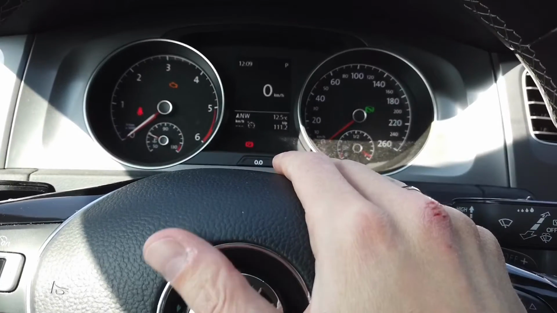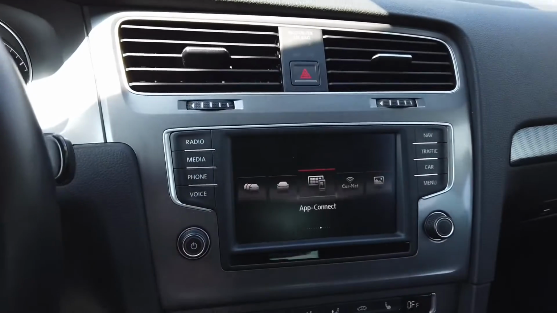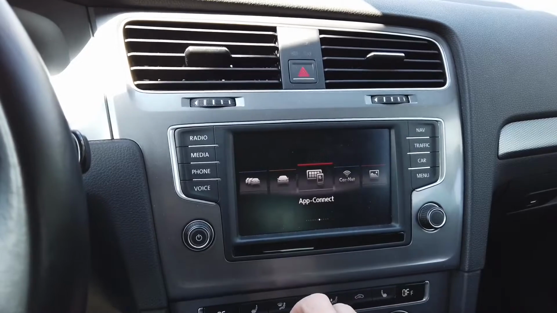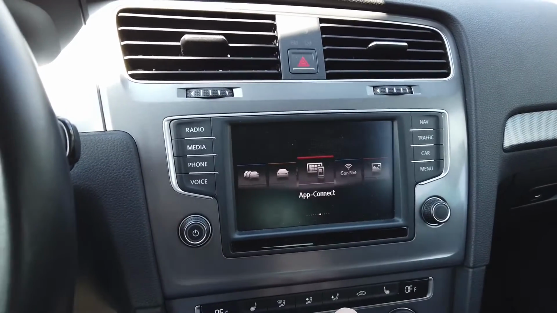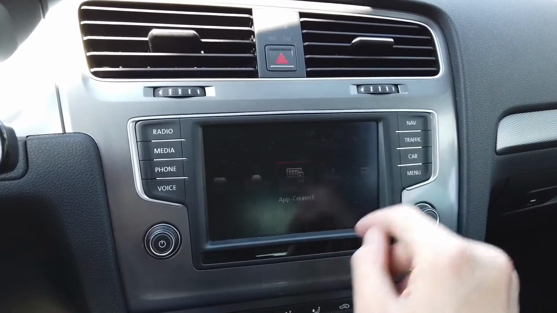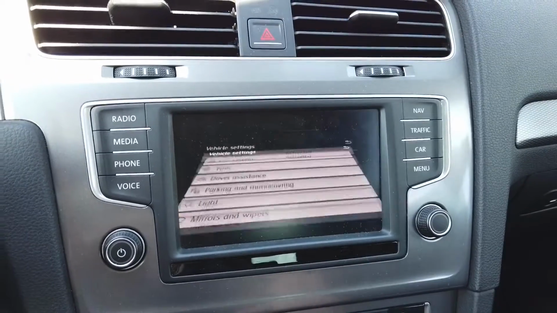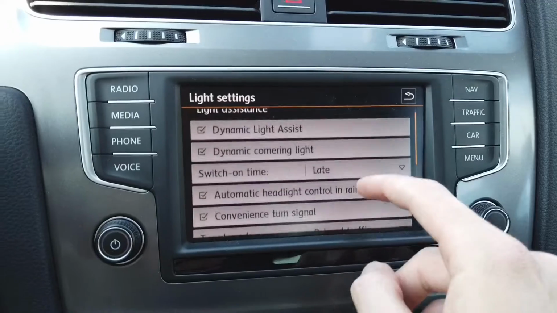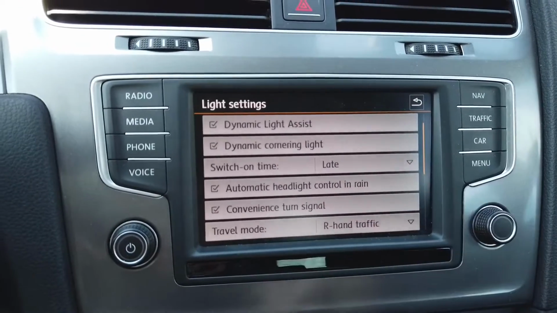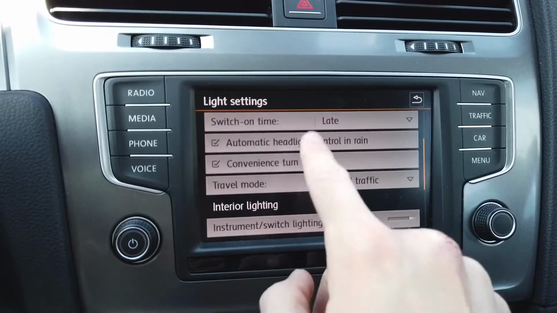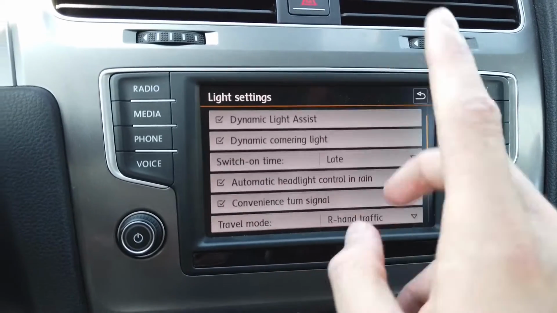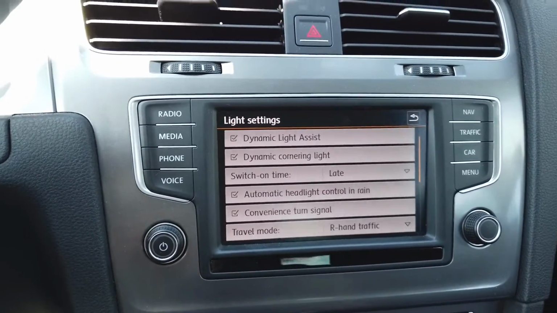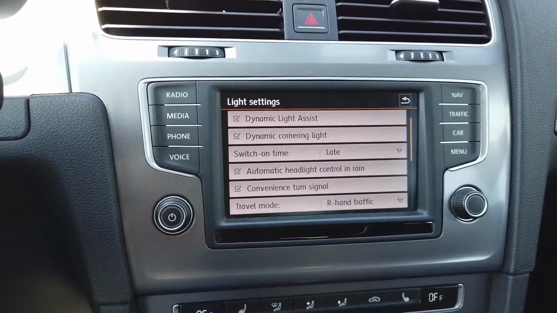Hey, today we are in a Volkswagen Golf MK7 and I'm going to show you how to bring daytime running lights settings to your infotainment screen. So right now, if we go to car, setup and light, there's no setting for the daytime running lights. It should be somewhere over here. And we are going to use OBDeleven to connect to the car and change the coding.